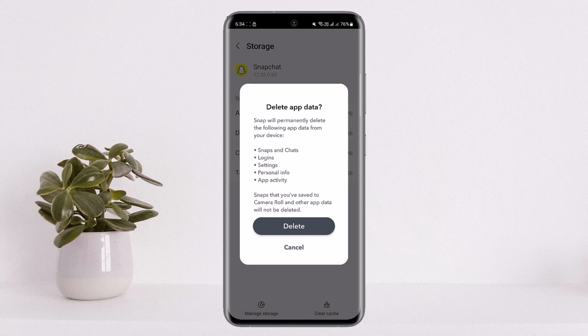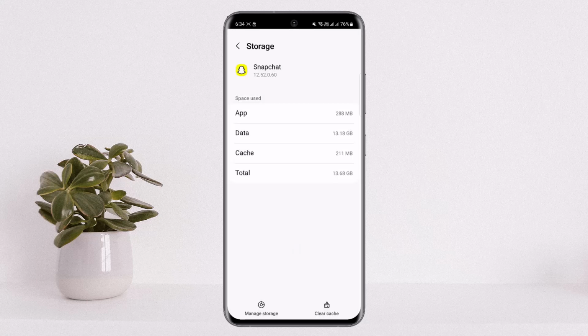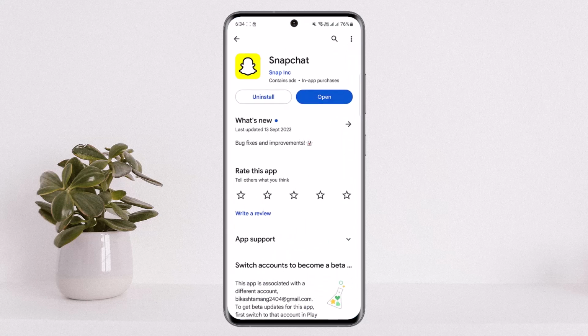Once you do so, this will reset the app, and you can head back to Play Store. Once you head into Play Store, look for Snapchat, and there, instead of the open option, you'll get the update option and you can simply update it. So this way you can update Snapchat.